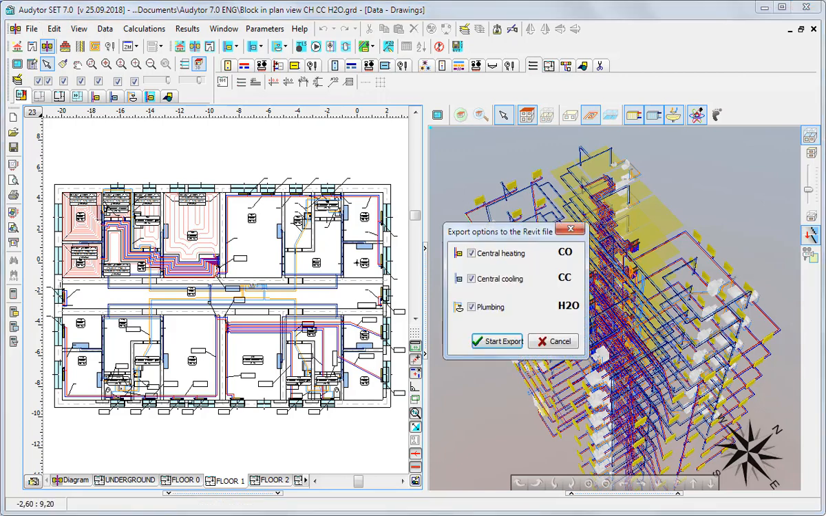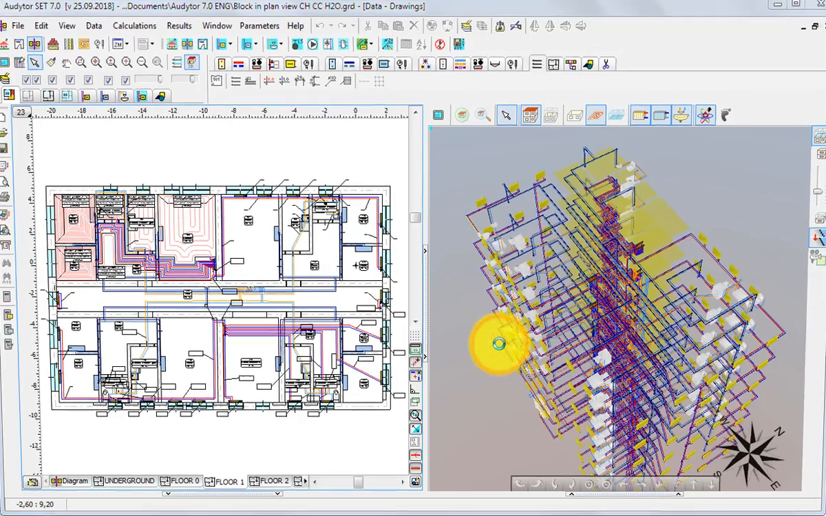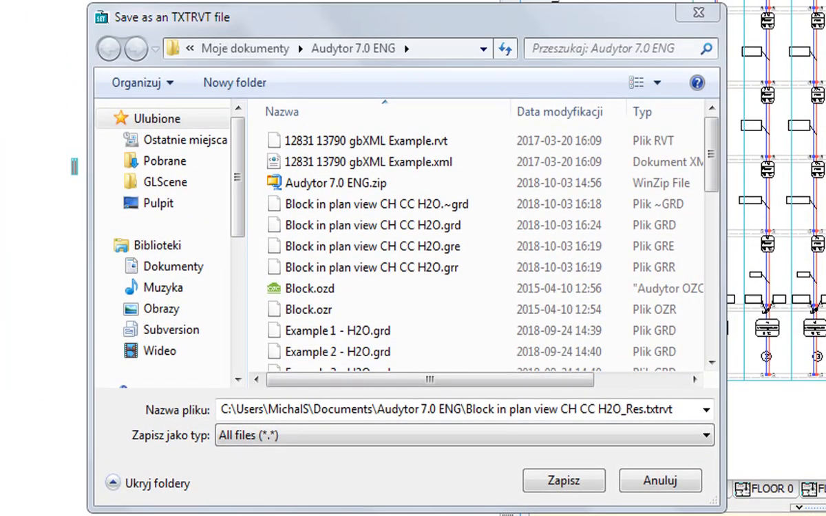Now choose the systems to be exported and click Start Export. Enter the appropriate intermediate file name and save it. This file can then be imported into Revit using a special plugin.